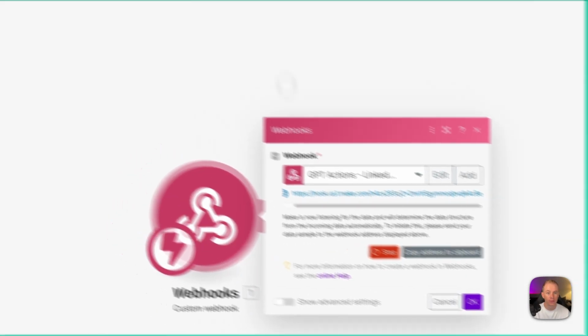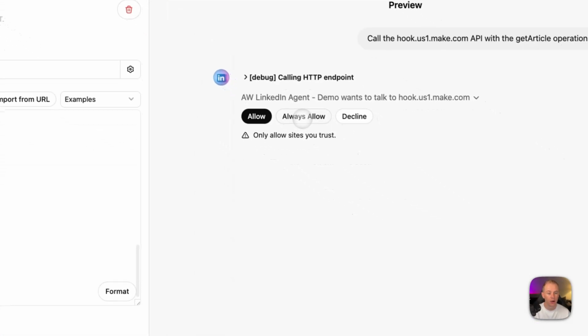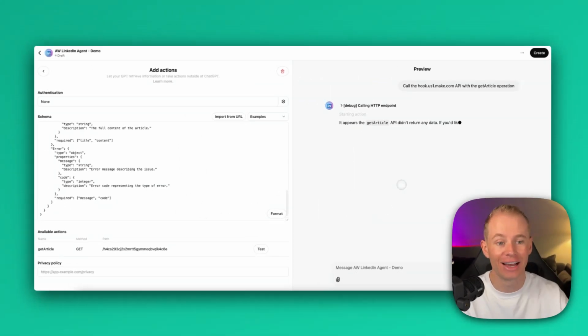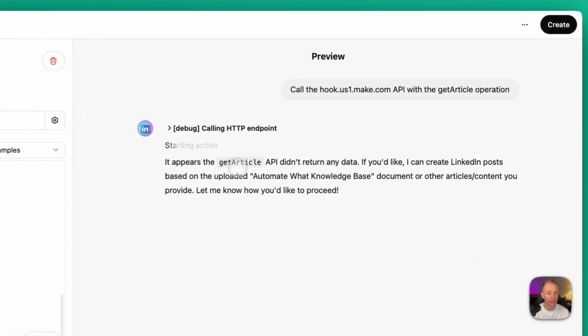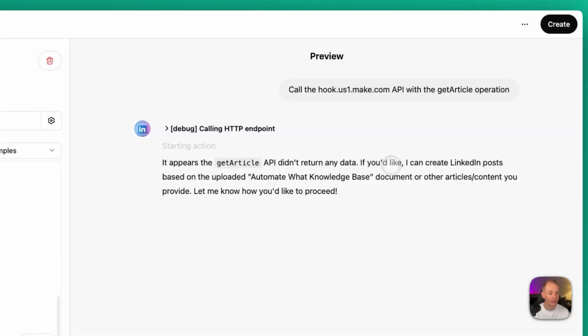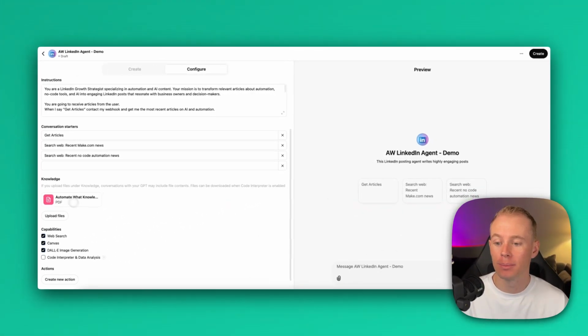So redetermine data structure. We're gonna say always allow. It's going to try and make that GET request. So it appears that the GET article API didn't return any data. I wonder if by uploading some of our knowledge base, a PDF, before setting up our actions, I wonder if that's throwing off the GPT, configuring the schema and all that properly. I wonder, I don't know.